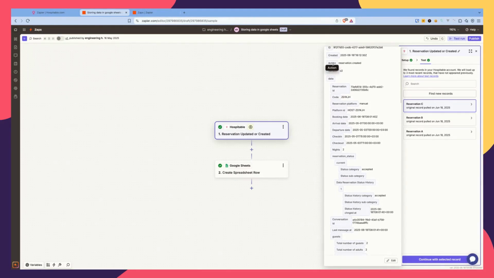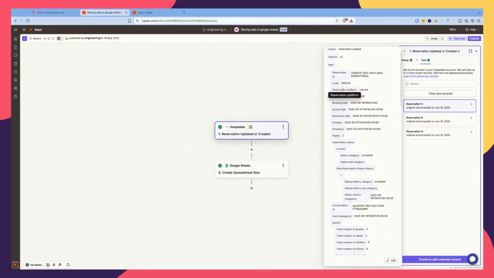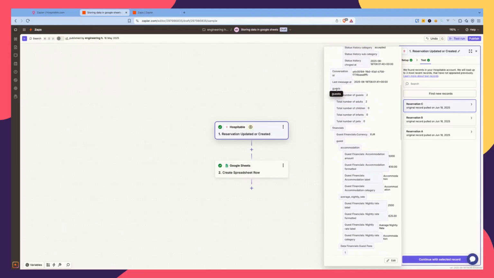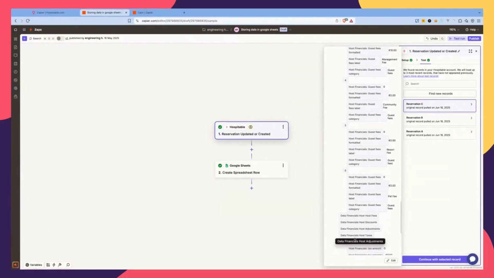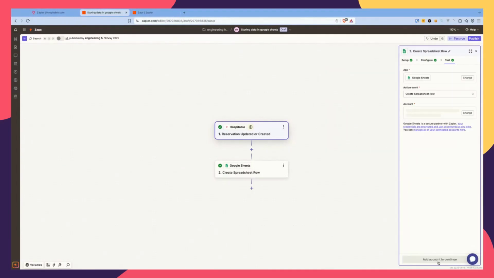We can see what the action was, the reservation code, the platform. So all the information that's available in our API, guest data, financial data, all sorts of stuff in here. So that's my trigger setup.